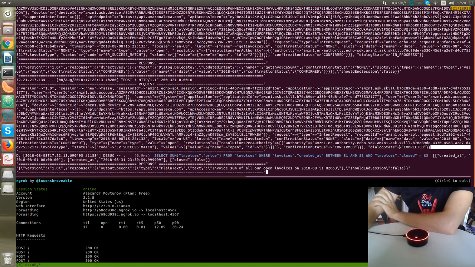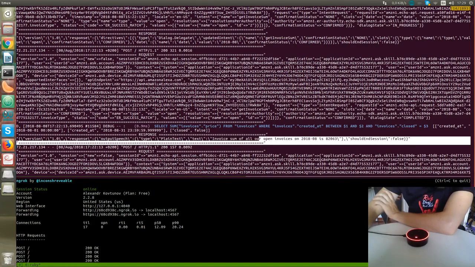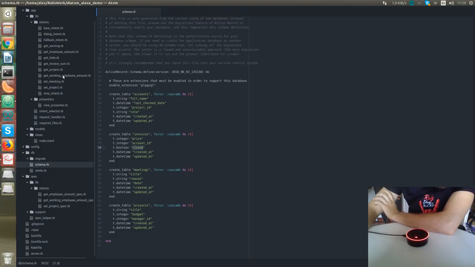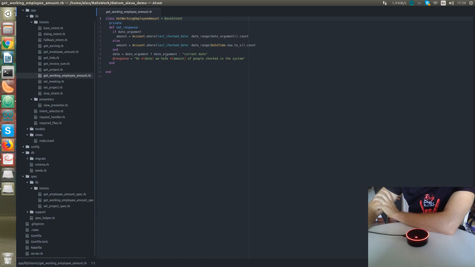So we figured out all the parameters, we confirmed them, and now she tells us that right now your code can do the last actions and work with all these parameters. The dialog is completed. So from our side, on the last step, we're going to get the working employee amount, and we're doing just the last step. We're checking the date, we're checking open state or closed state, and we're sending the response.